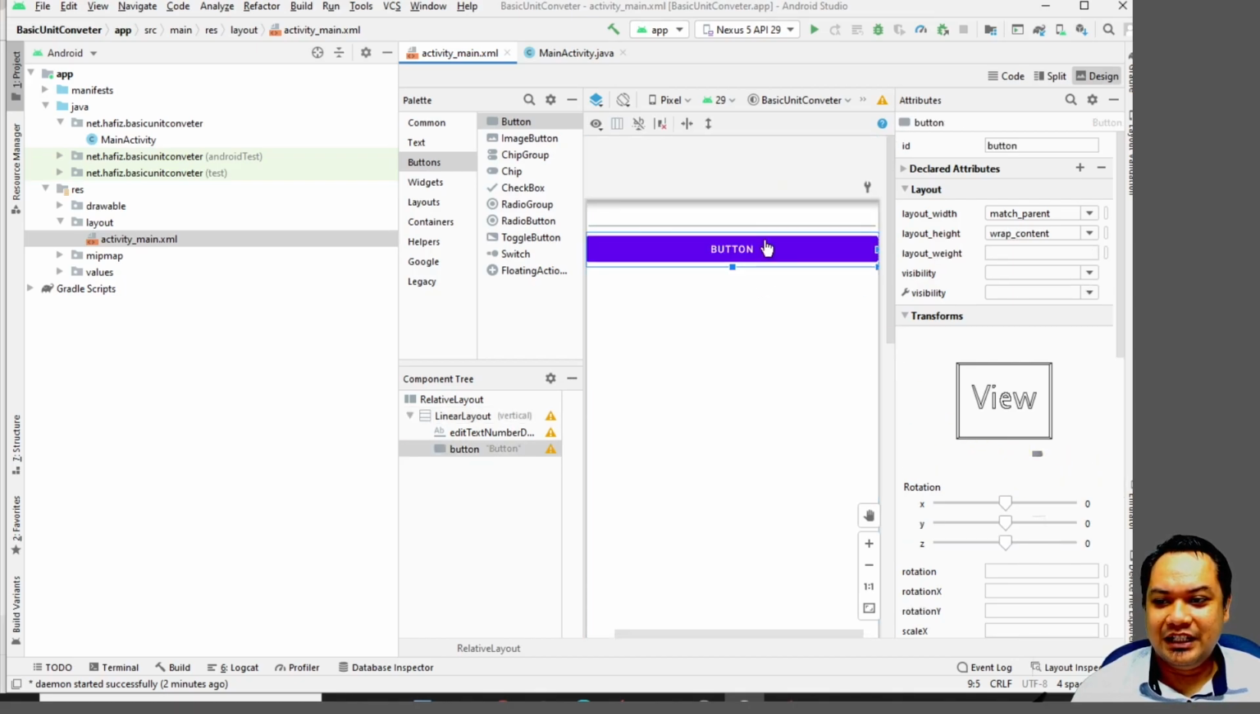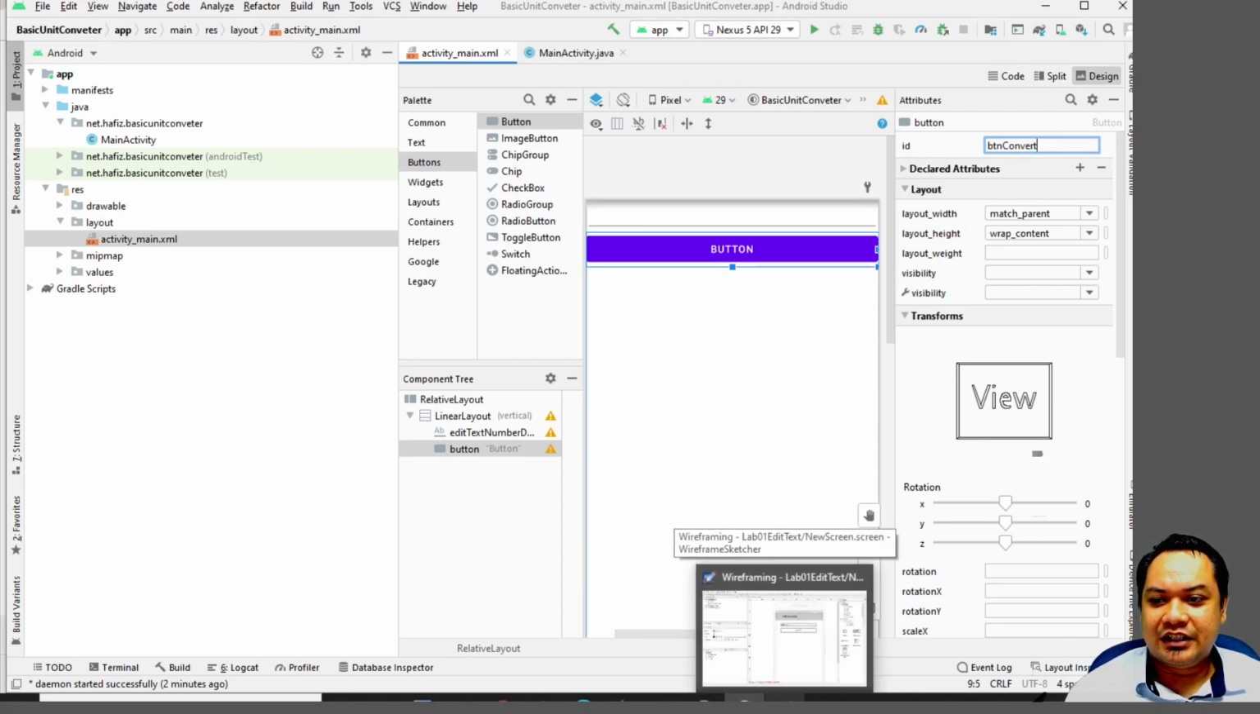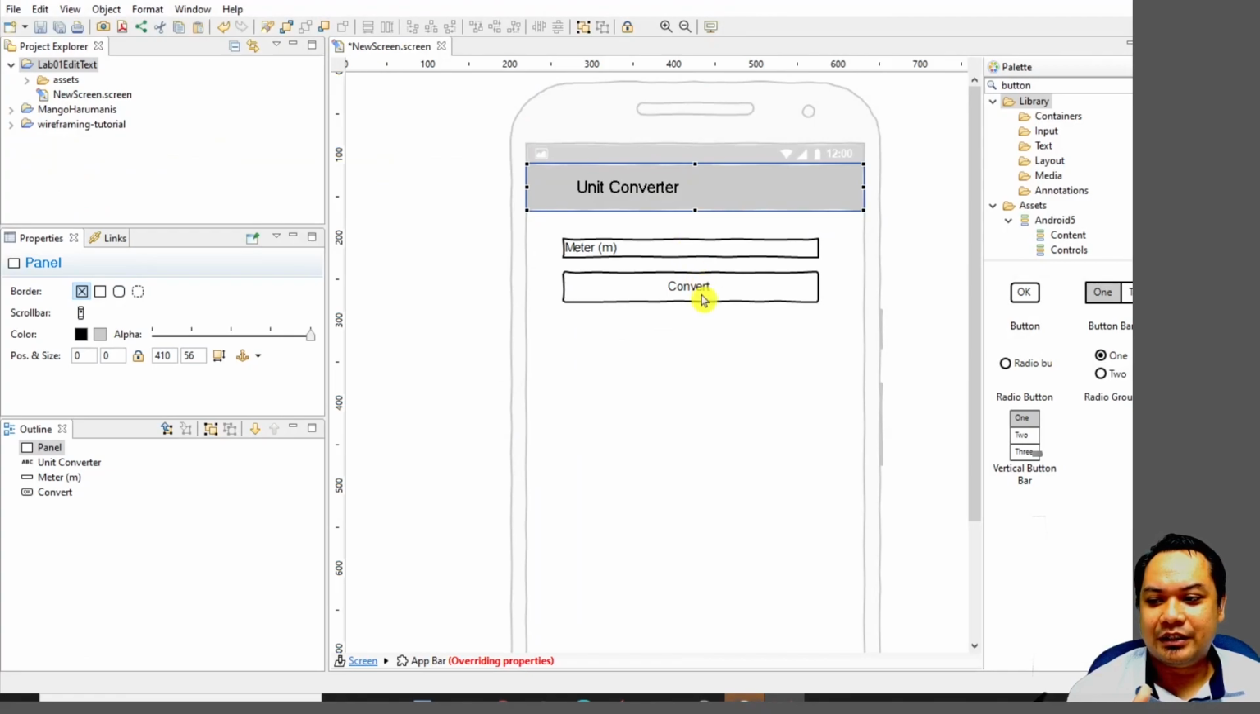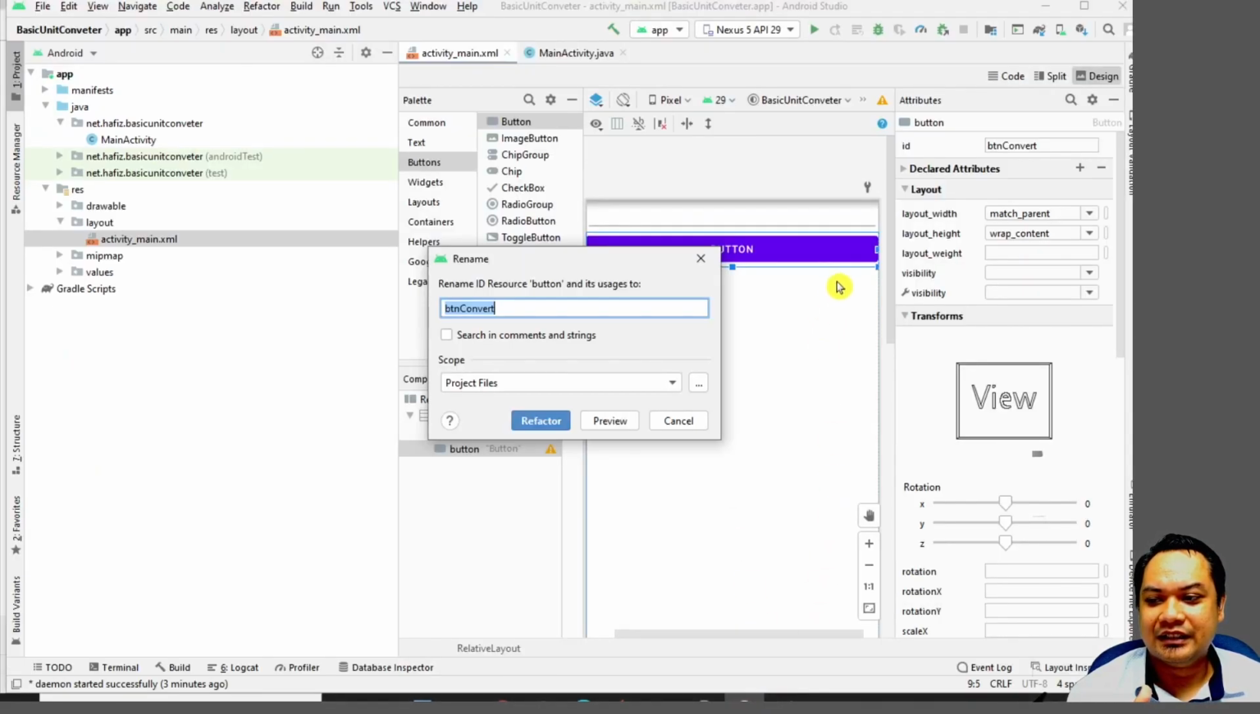Next we need to change the button ID. It is up to you, but I like to name it after the action that it tries to perform. This is optional, but it is a good practice to change the ID of the button into their action. So I change it to btnConvert, or button convert, because we want the action to be convert.